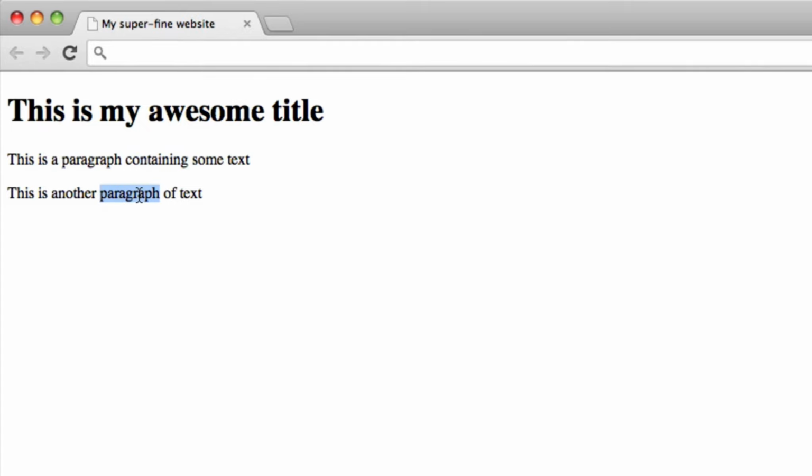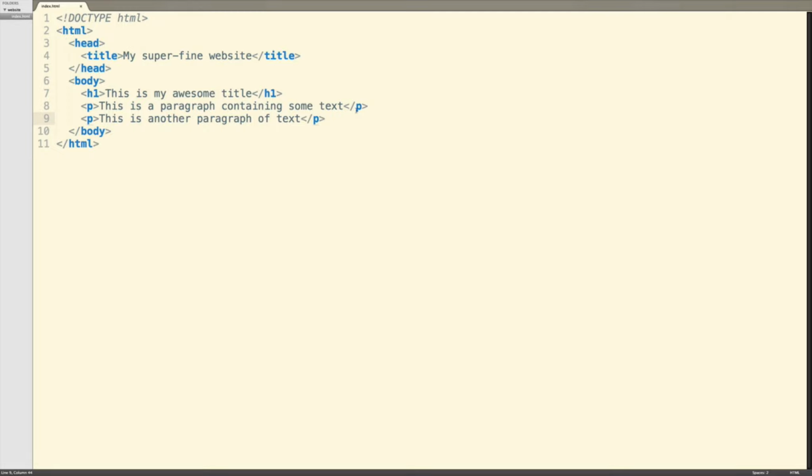We'll look at this again, and you can see that the first paragraph is on one line and the second paragraph is on another line. So you can think of this as something like a paragraph in your regular text editor, whether you're using Word or OpenOffice or Pages. So whenever you hit enter, this is like creating another paragraph tag.